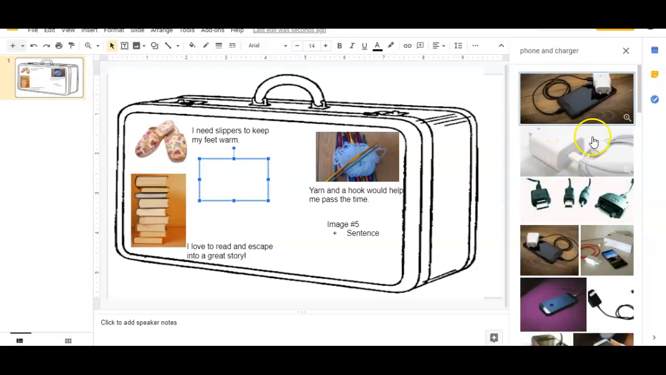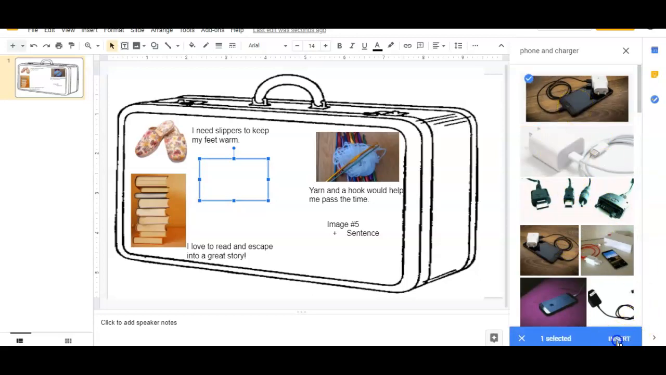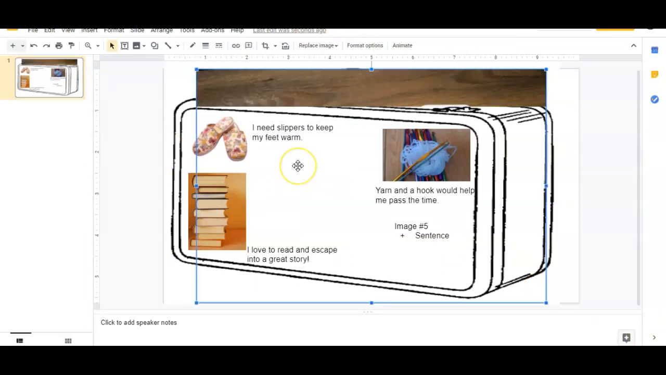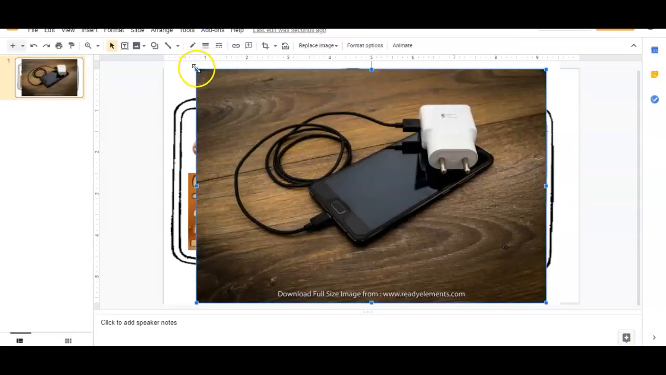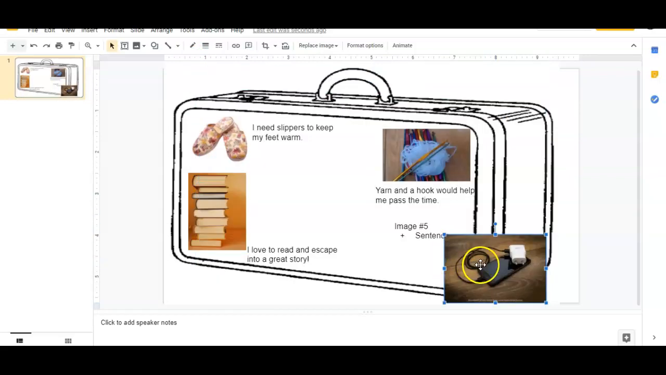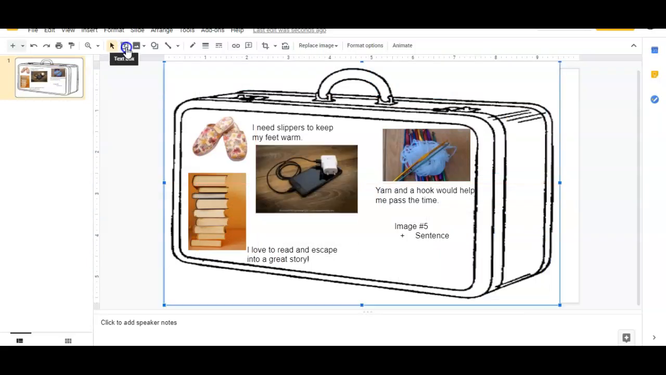I think we all kind of need that phone and that charger now, or our device that we might use at home. If you don't have a phone, maybe you have a Kindle or an MP3 player or something like that that you would take with you. And you definitely would have to have the charger if you were going places. So we're going to put our text box in.